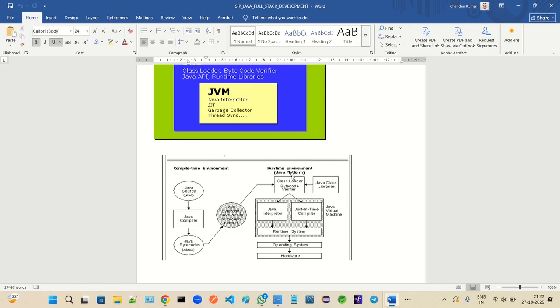The main difference between javac and JIT is that javac requires source code as input. The Java compiler javac requires Java source code as input, and after compilation this source code will get converted into which one? The dot class file, that is called what? Bytecode, a collection of bytecode. Getting my point?